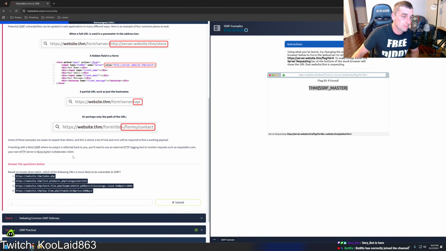Some of these examples are easier to exploit than others, and this is where a lot of trial and error will be required to find a working payload. If working with a blind SSRF where no output is reflected back to you, you'll need to use an external HTTP logging tool to monitor requests such as requestbin.com, your own HTTP server, or Burp Suite's Collaborator client.